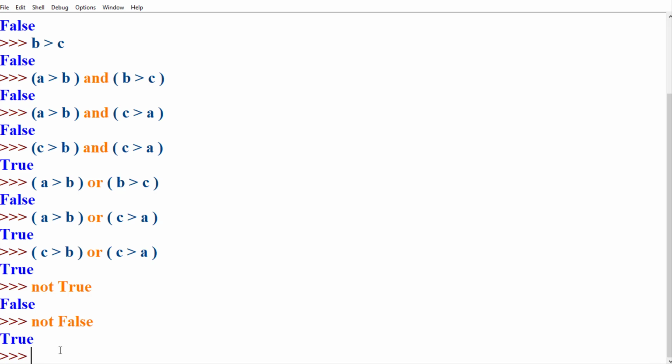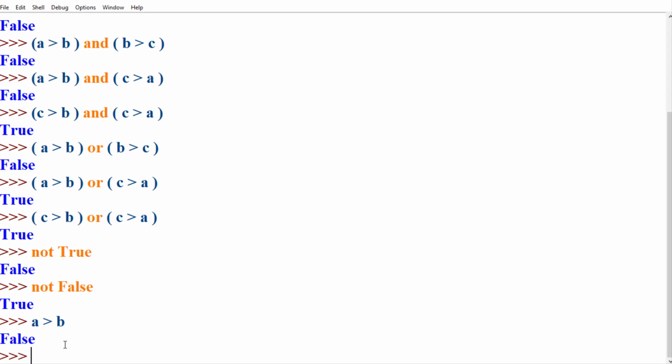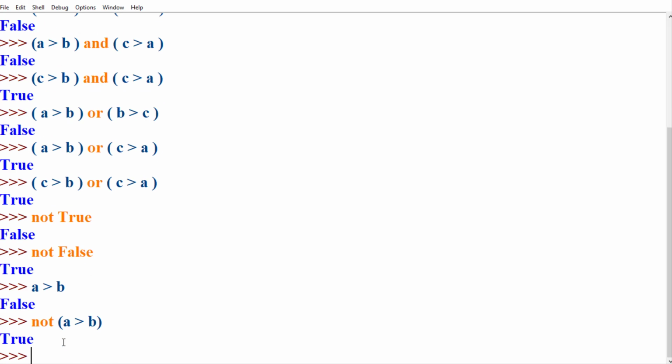So consider the example A is greater than B. A is greater than B, in our case it is false. When I apply NOT on this A greater than B, then it returns a true value. So that is the negation of this expression. First the expression is evaluated, and if the expression is evaluated to false, then the NOT operator returns a true. If the expression is evaluated to true, then the NOT operator returns a false value. That's how you can use AND, OR, and NOT logical operators in Python.